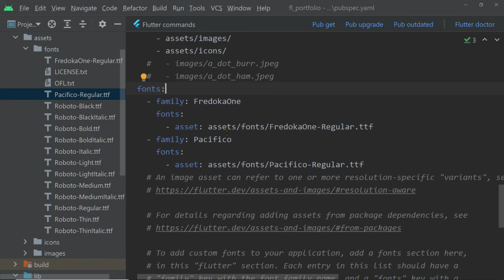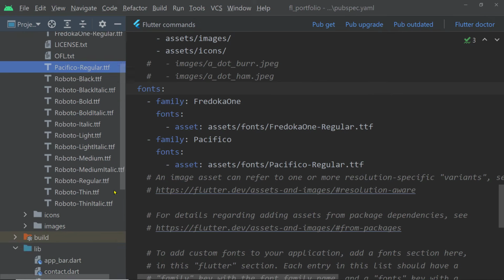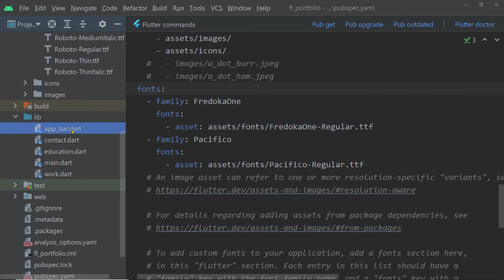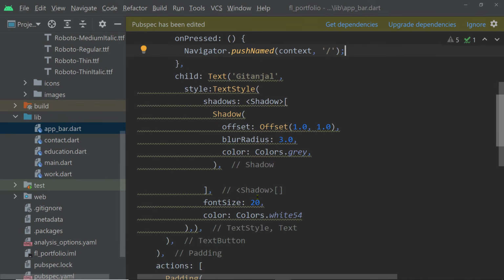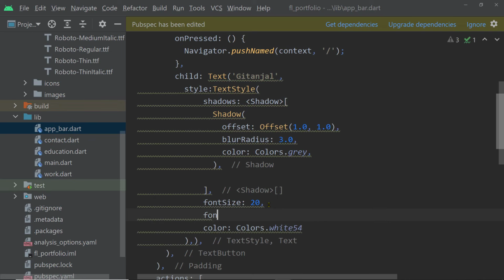The name of the font family is Pacifico, and I'll add the path of this file, Pacifico regular.ttf. So let's go to the app bar widget. Here inside this file, app bar, we have the function which is returning an instance of app bar, and here let us add the font family to this text widget.